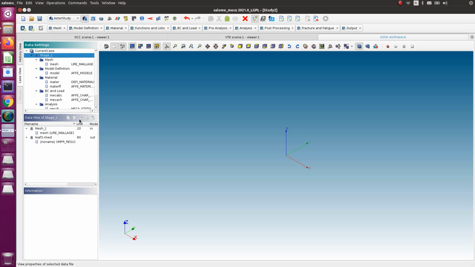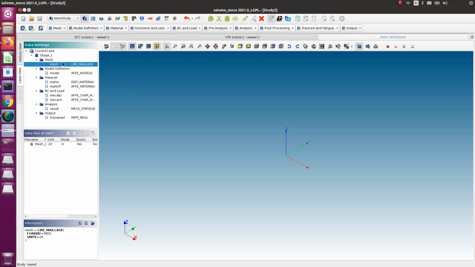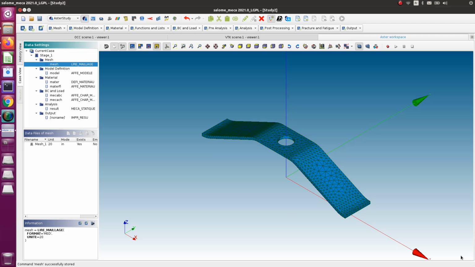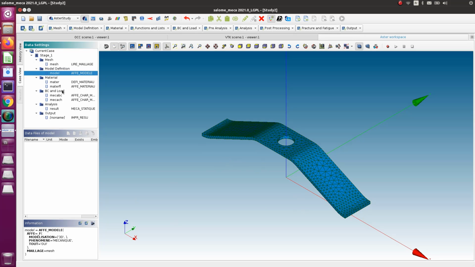And now you see I got everything, and actually if I run that, I don't have the model, because I have to double click on this comment here. So let's just check all the comments that have been created. The first one, read mesh, so in French, lire maillage means read mesh. Second is affect the model, so it creates a 3D modelization for the mechanical problem.